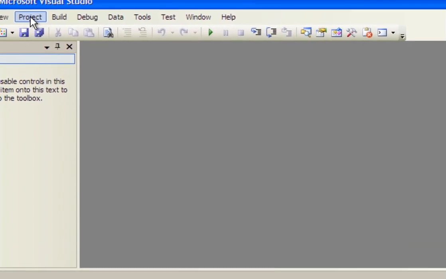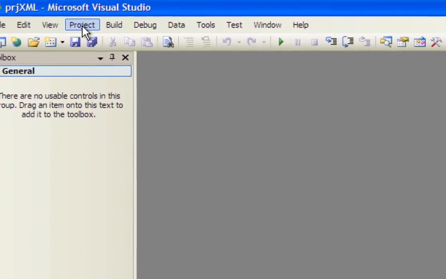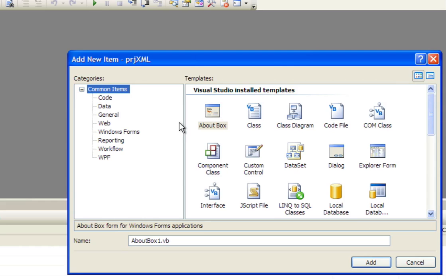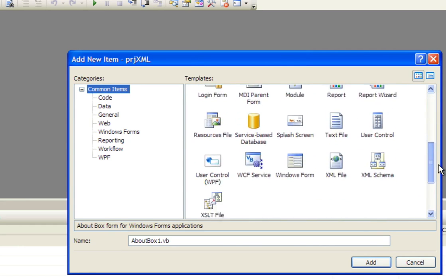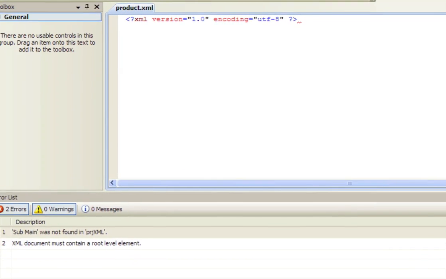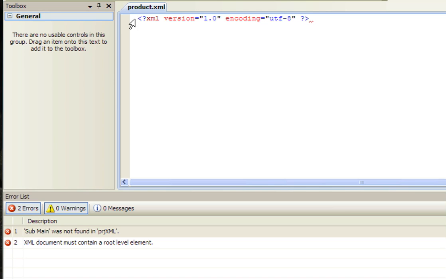Now we want to add a new item. We're going to add an XML file. So we'll go into Project, Add New Item, and this time we'll scroll down and we'll look for the XML file. Just click once and we're going to call this product.xml. And you can see it automatically puts in our signature line for the product.